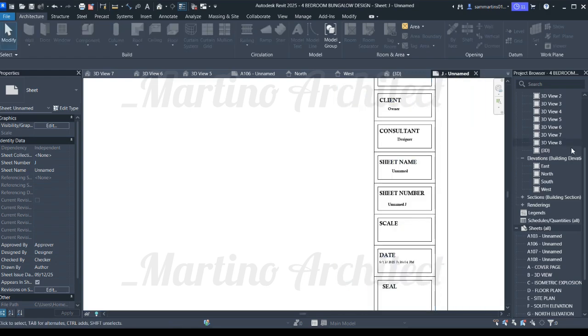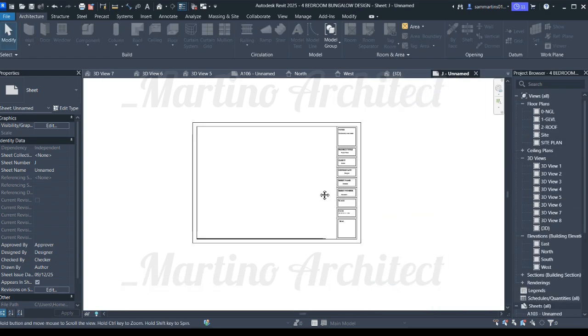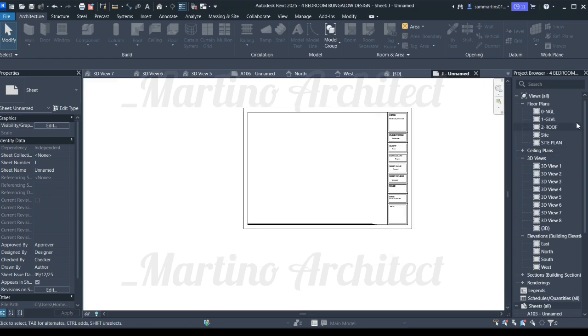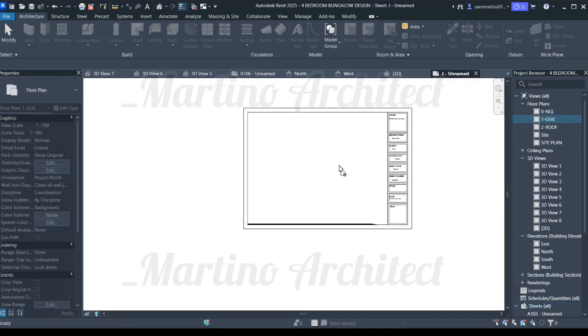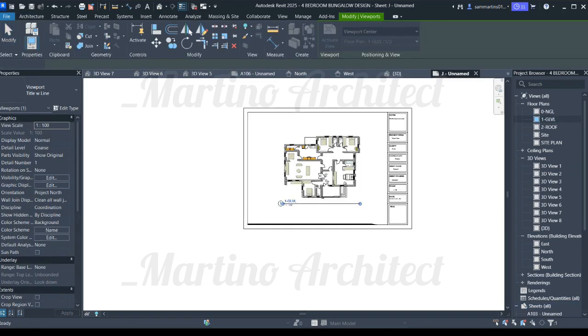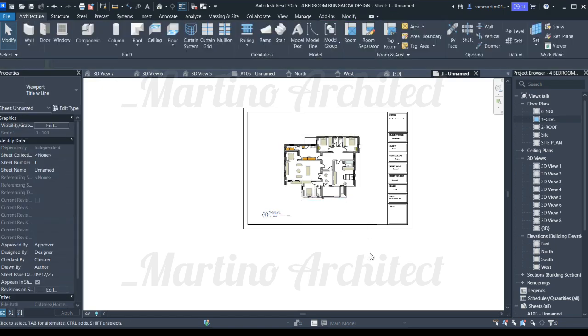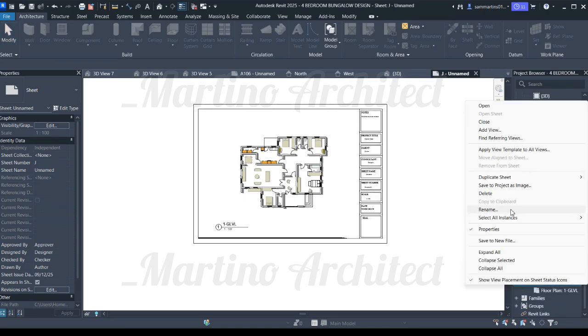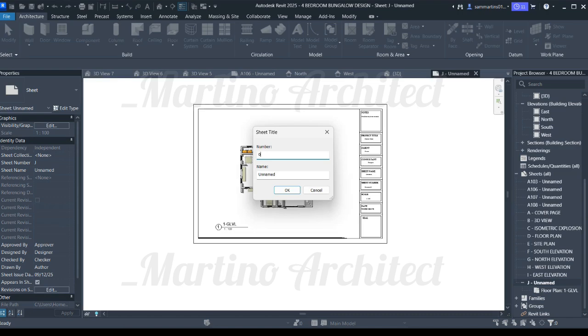So the next thing we are going to do is to drag the views that we want to export into the sheet. For the sake of this video, we are going to be exporting the ground floor and the elevations. So you drag it to the sheet. You can rescale, but I think this scale is okay for this particular project. So you can rename it. This is it. You can rename it. Let's say 01 for easy identification. 01 ground floor.